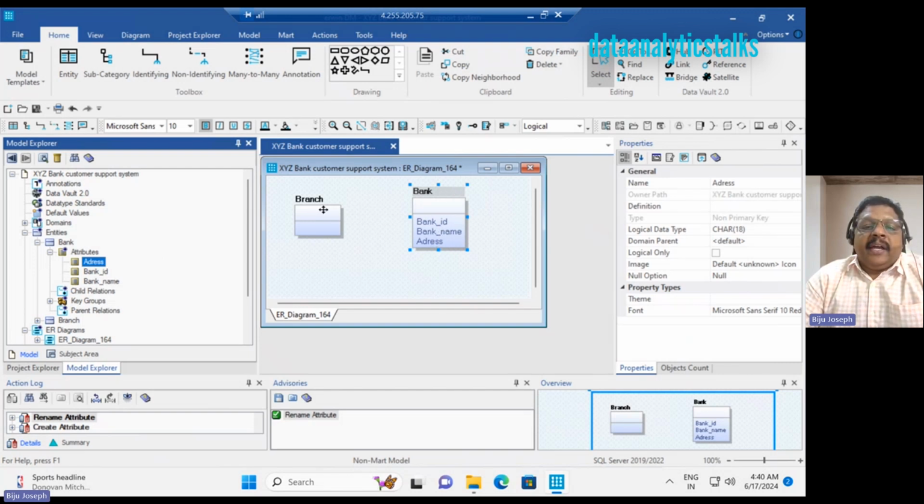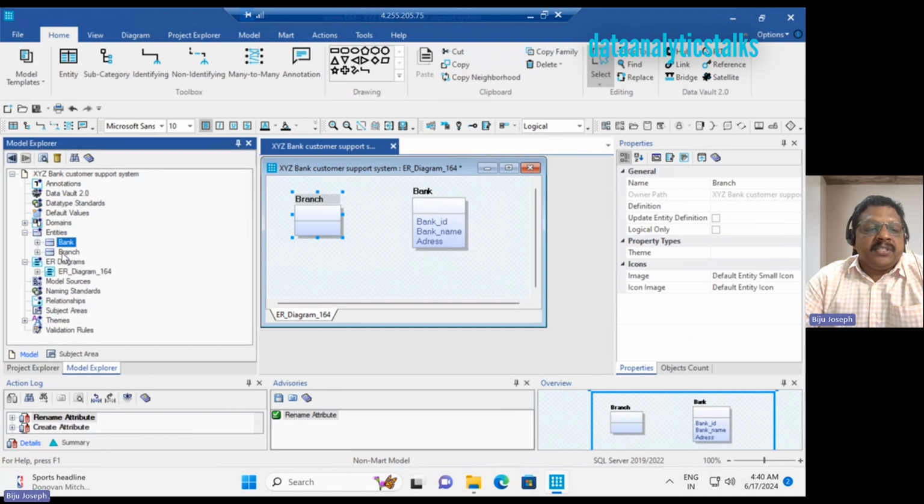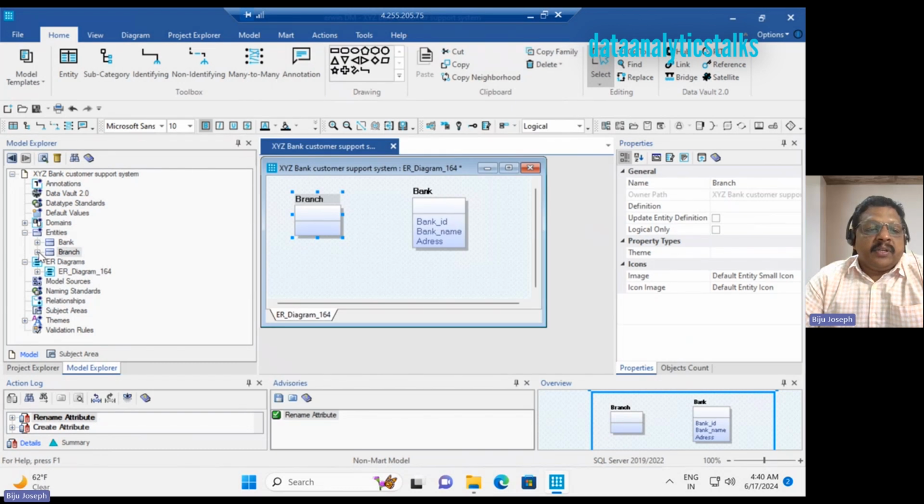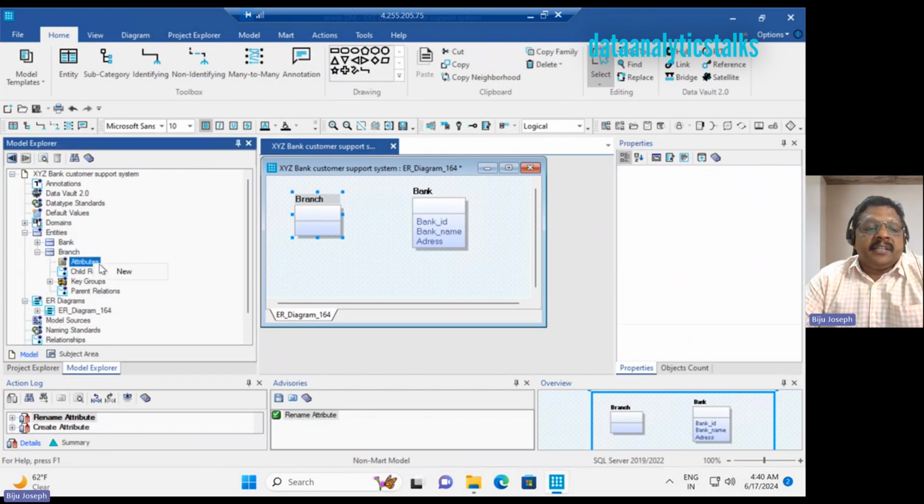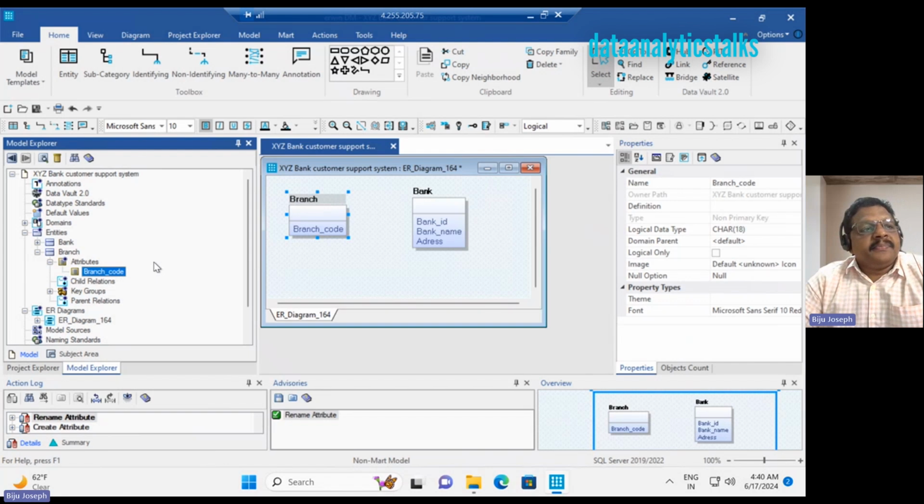Again, I want to add some attributes for the Branch. What should I add? Let me go to the Branch entity. I can say Properties. This is the entity property, not the attributes. So I can expand and add another attribute. What attribute should I add? It is the branch code. So one attribute I added. Then again, I need a branch ID, isn't it? Branch code is the branch ID, so maybe we can use the same thing.